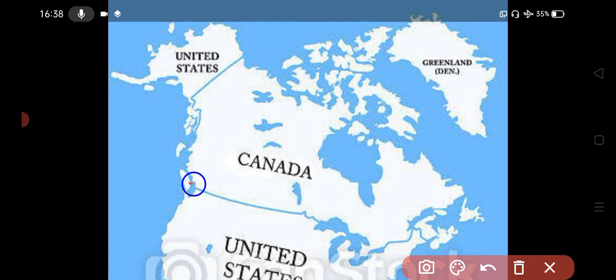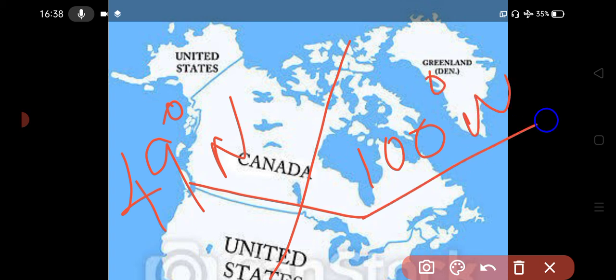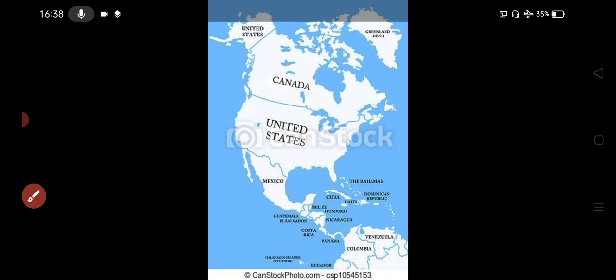Canada and United States are separated by the 49° north latitude, and North America is divided into two equal halves by 100° west longitude. So 100° west longitude divides North America into two equal halves, whereas this 49° north latitude separates Canada from the United States of America. So these are the physical divisions and the geographical content relating to North America.